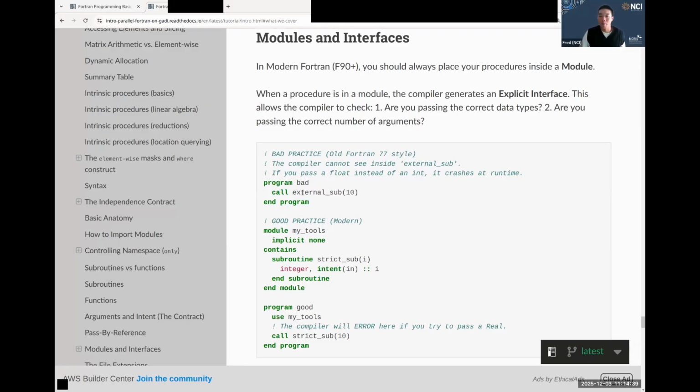So you don't know what this is, and if you pass a different data type, it will not be detected at compilation time. It will only crash at runtime. But if you put this external sub somewhere in a module, then you use that module.